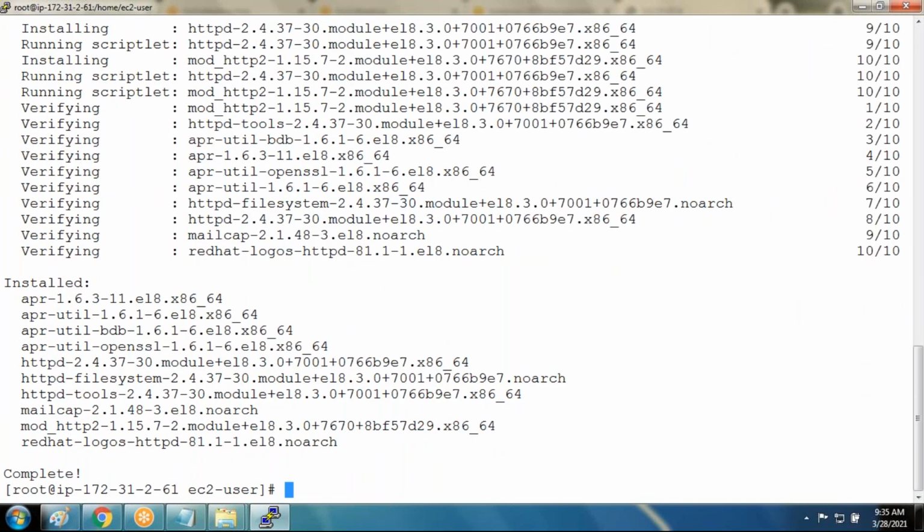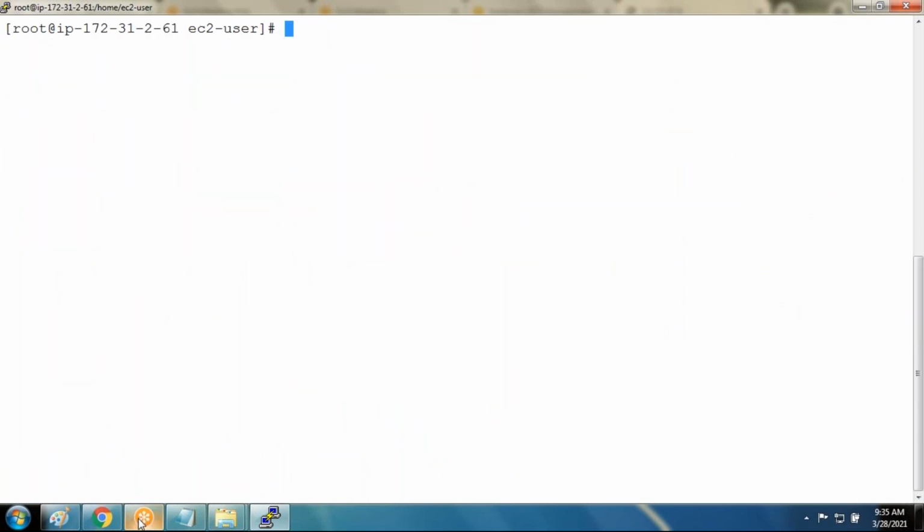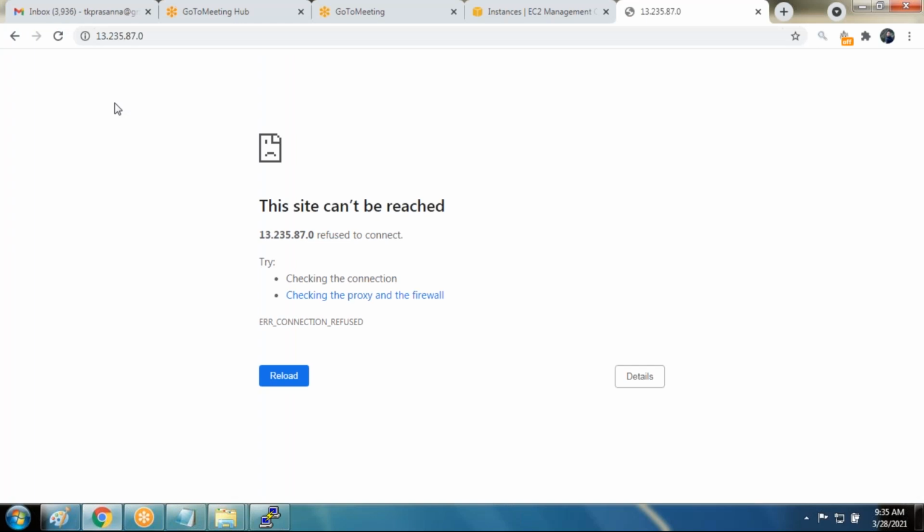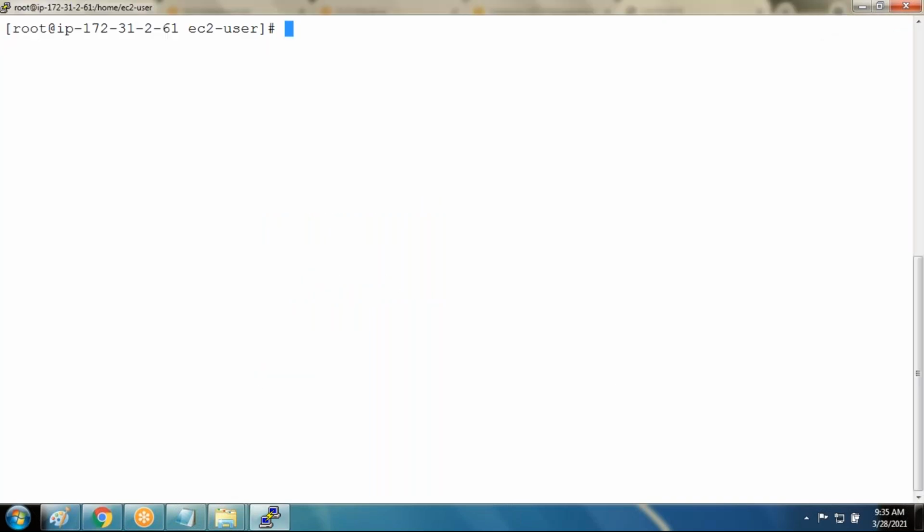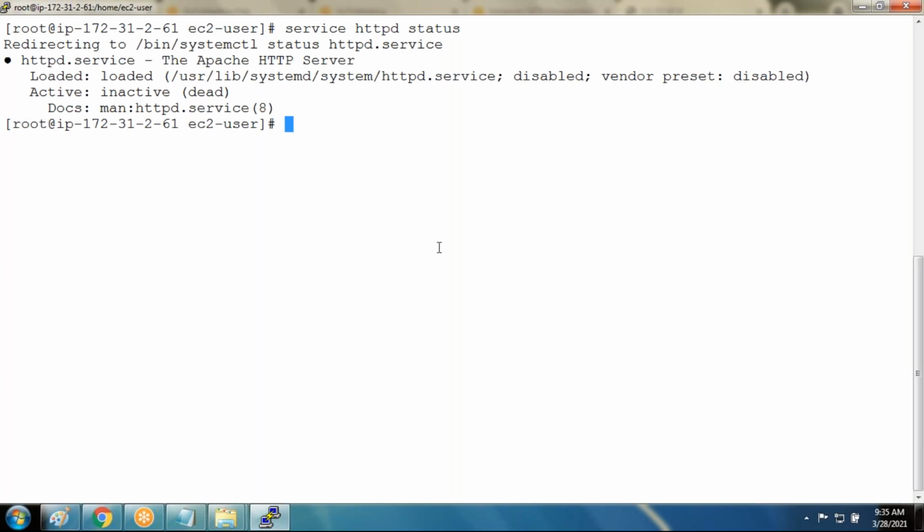Okay, so all done. We can try to refresh that browser page. It's still getting the same issue. What's the reason? Okay, let's check the HTTPD status. The status is inactive, right? So you can see that on Red Hat, RHEL.